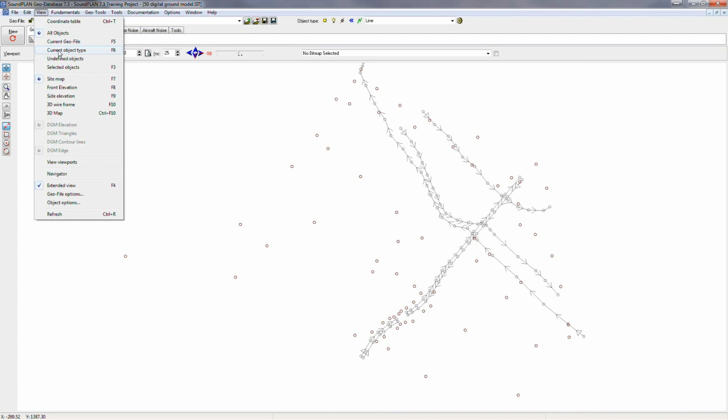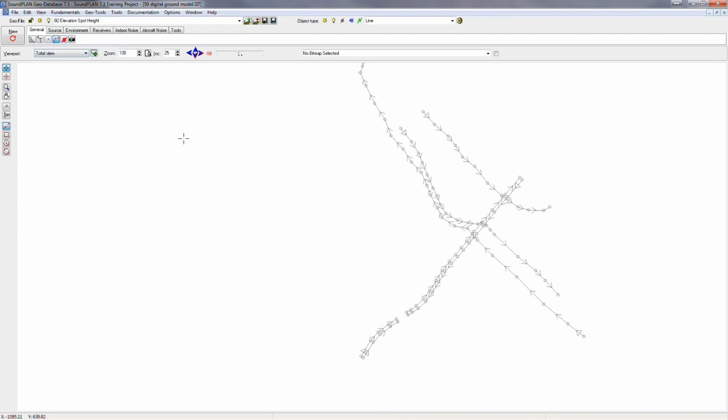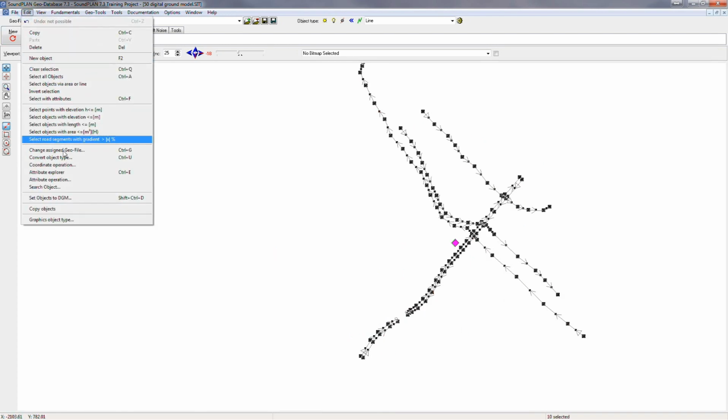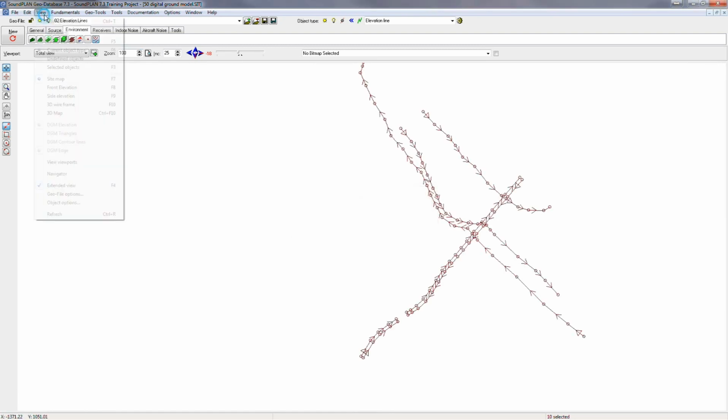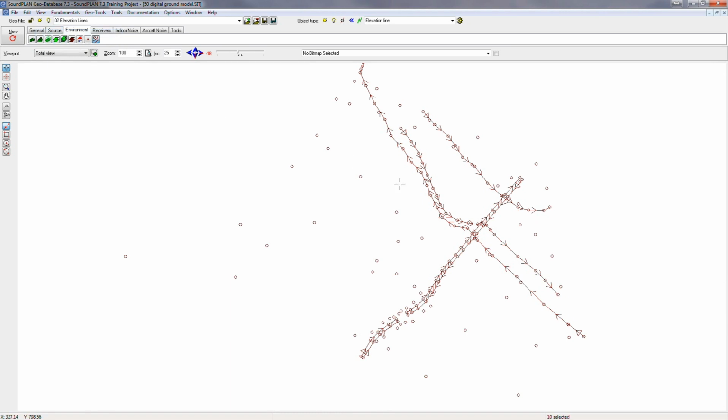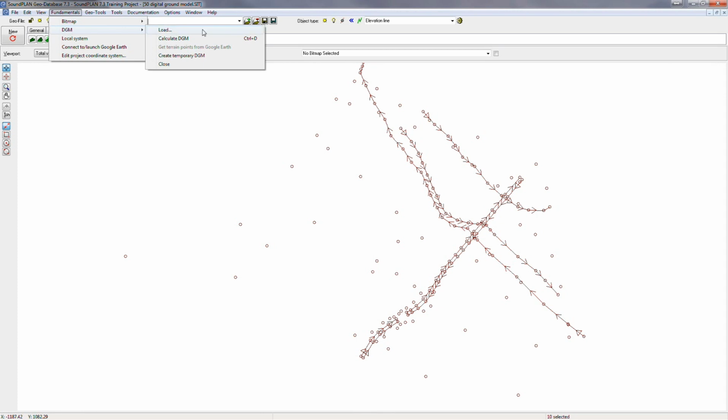So we look at the current object type, we select them all, and then convert them again. Control U, and we convert them to elevation lines. Okay, so now we have all the different objects, elevation points, spot heights, and elevation lines. And we can create a digital ground model. So we do that on the fundamentals, DGM.